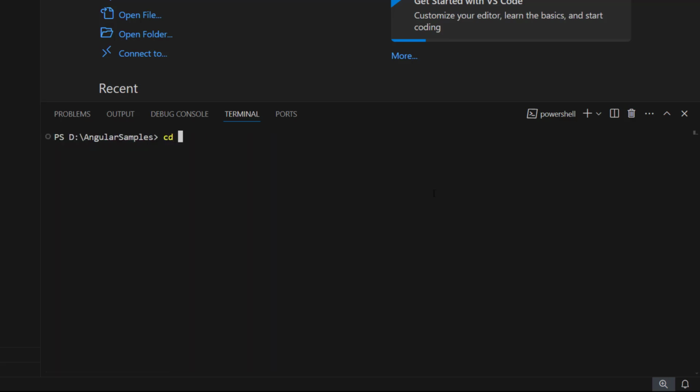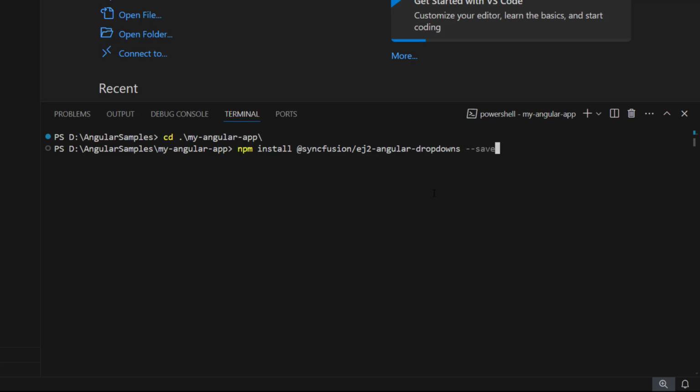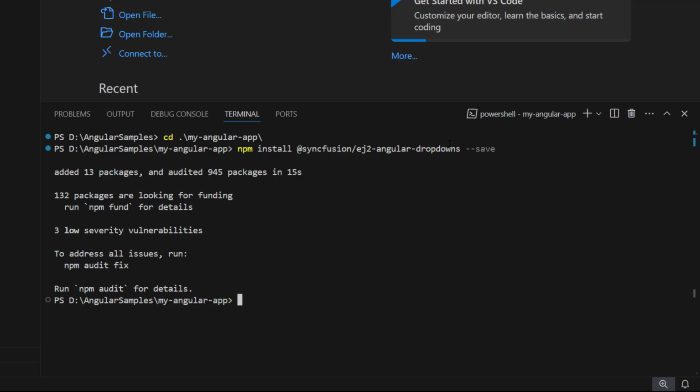Now let me navigate to the project folder. To add the Syncfusion Angular ListBox component, I install the Syncfusion Angular drop-downs package using the command npm install @syncfusion/ej2-angular-dropdowns --save. The application is now ready to use.